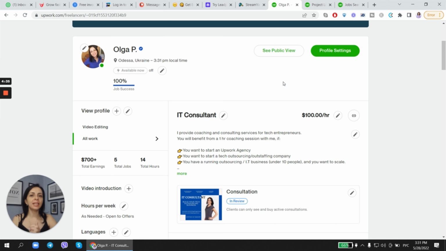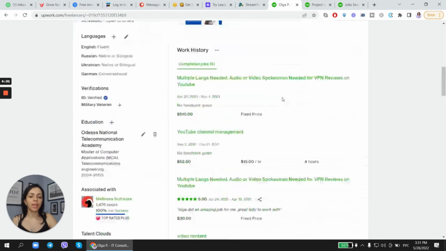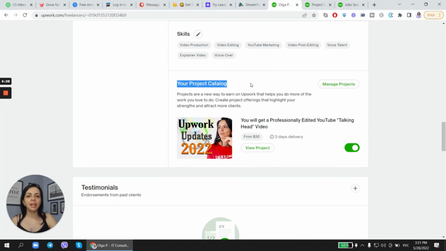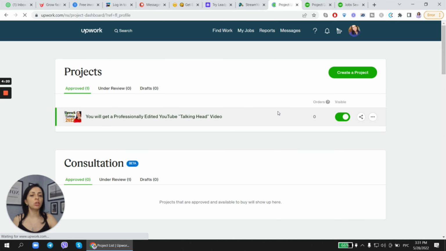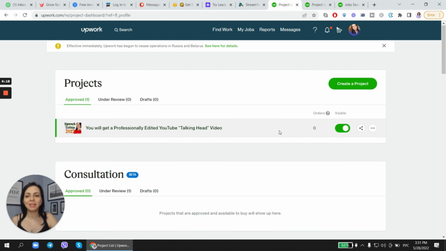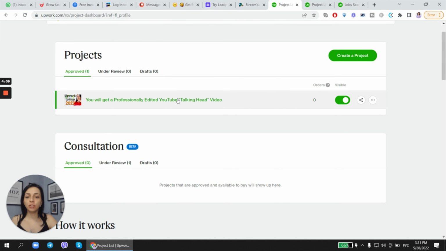Okay, if you want to create an Upwork project catalog, you go to your profile, you scroll down, and here you can see the section called Your Project Catalog. And here's where you can manage your projects. Let's go here, Manage Projects. Even if you don't have any, you will have this button. And here you can see there are approved projects, and you can have as many as you like. You can have under review projects, you can have drafts here.